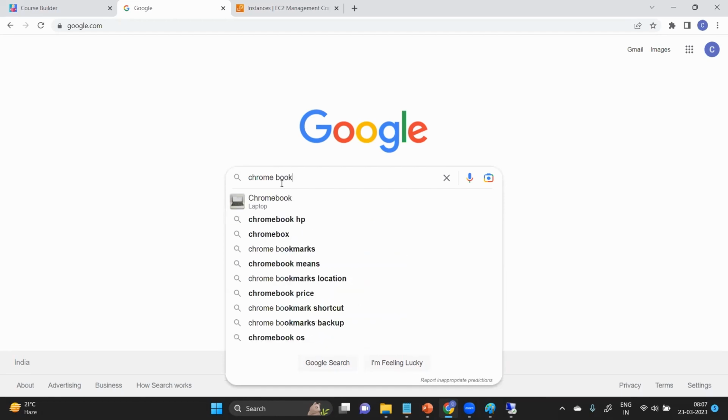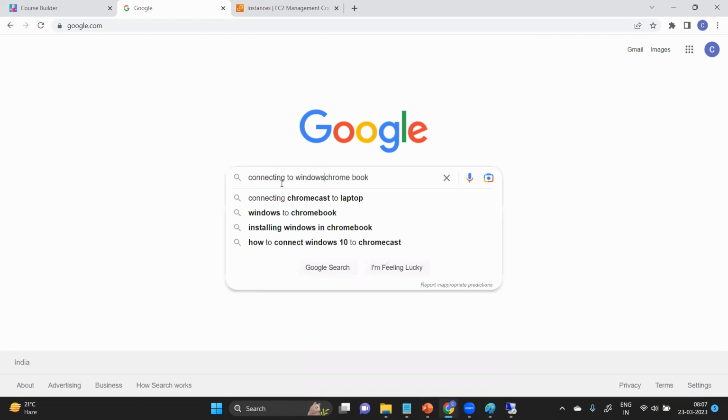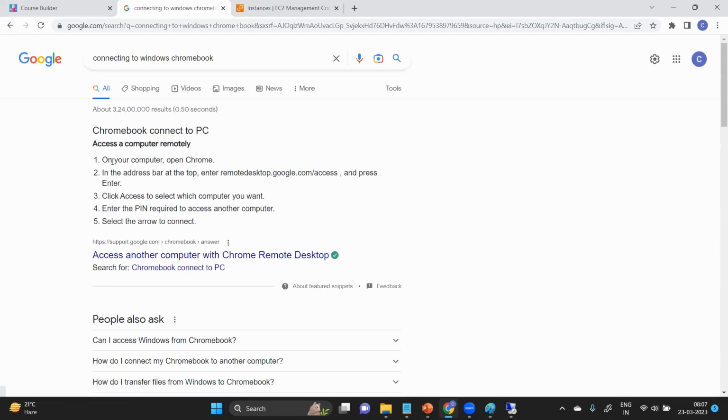So Chromebook, okay, connecting to Windows. Let's say so. On your computer, open Chrome. Inside the address bar at the top, enter remotedesktop.google.com/access. Let's do it.